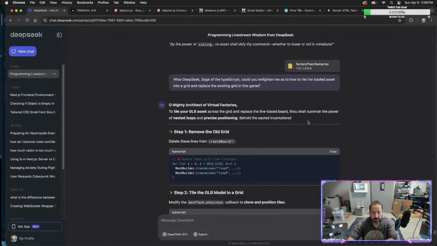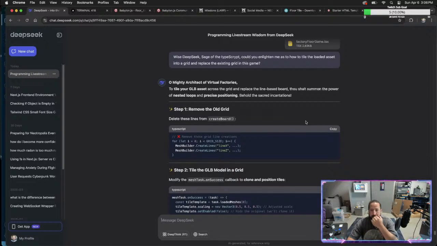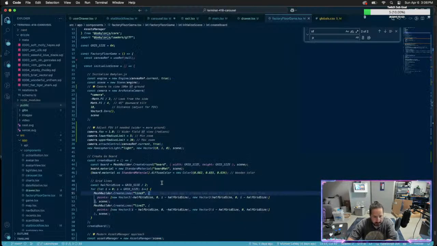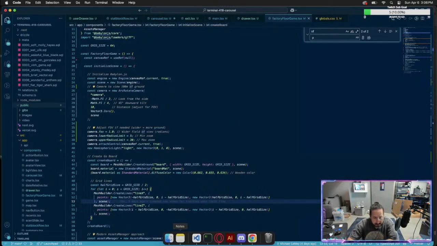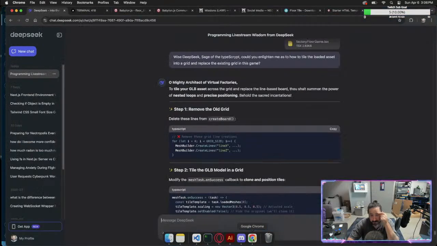So it's telling me to remove the grid line creations. Okay, so we're gonna get rid of the grid lines. That's step 1. I like that though, if it wants me to get rid of it. Let me read that again.